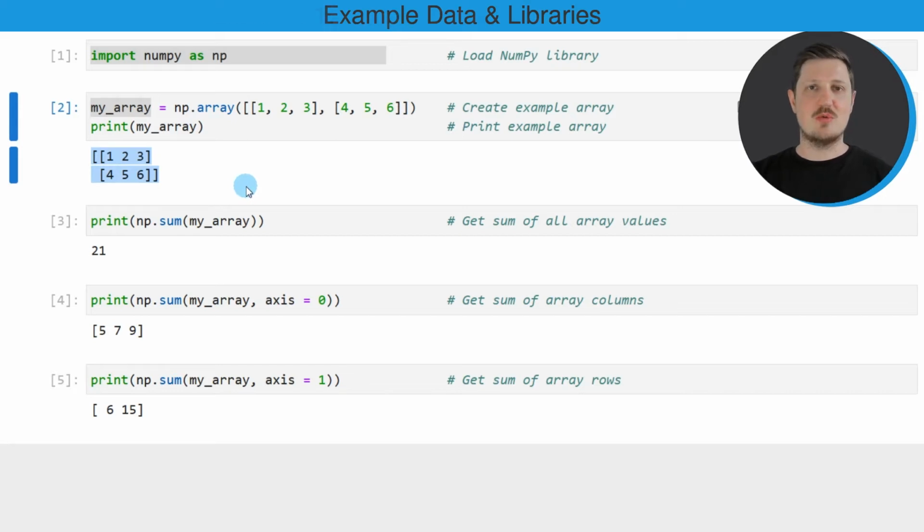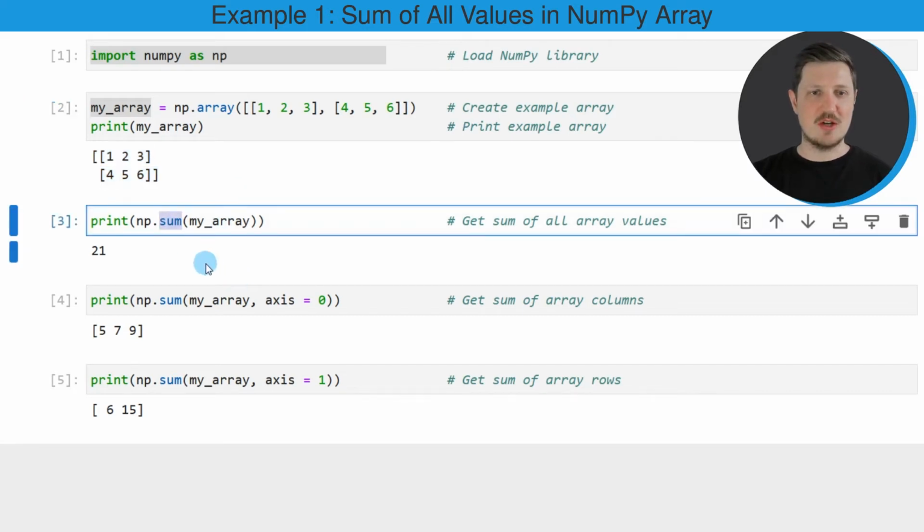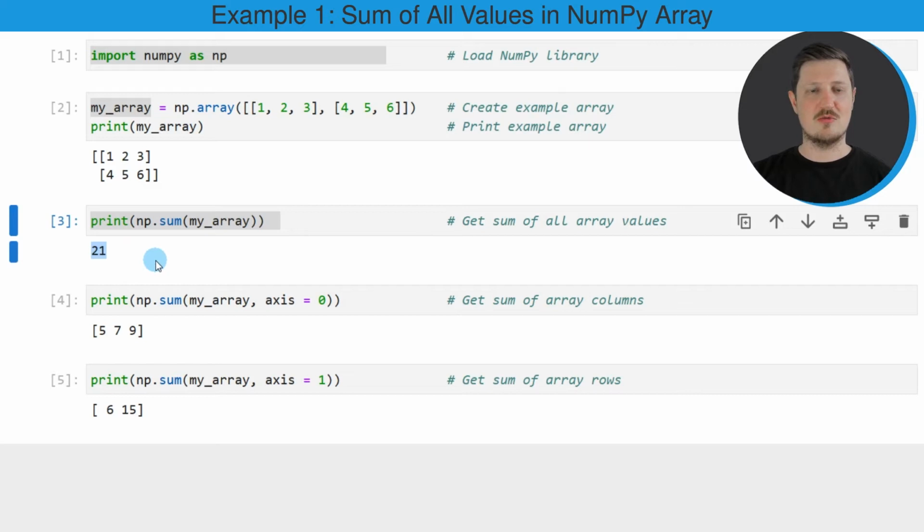Now let's assume that we want to calculate the sum of all elements in this array. Then we can apply the sum function of the NumPy library, as you can see in the third code box. And within the sum function, we simply need to specify the name of our array. So in this case, our array is called myArray. And then you can see below that we have returned the value 21. So the value 21 is the result when we are adding all the elements of our array.